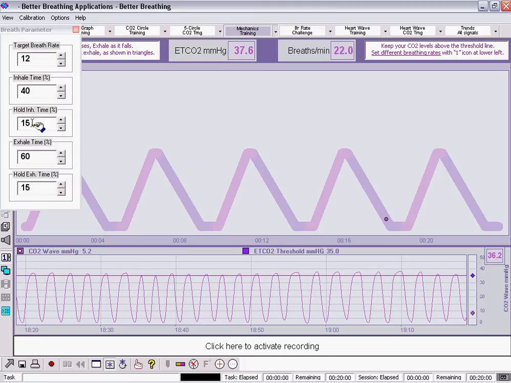Then we can set the hold time. This really has reference to transition time. This is not breath holding. This is transition or pausing. If we set the hold inhale time to, say, 25%, what that means is that 25% of this part of the triangle will be the pause here at the top, and the other 75% will be the breathing in. If we set the exhale at 25%, that means that 75% of the time you'll be breathing out, and 25% of the time you will spend in transition from exhale to inhale.